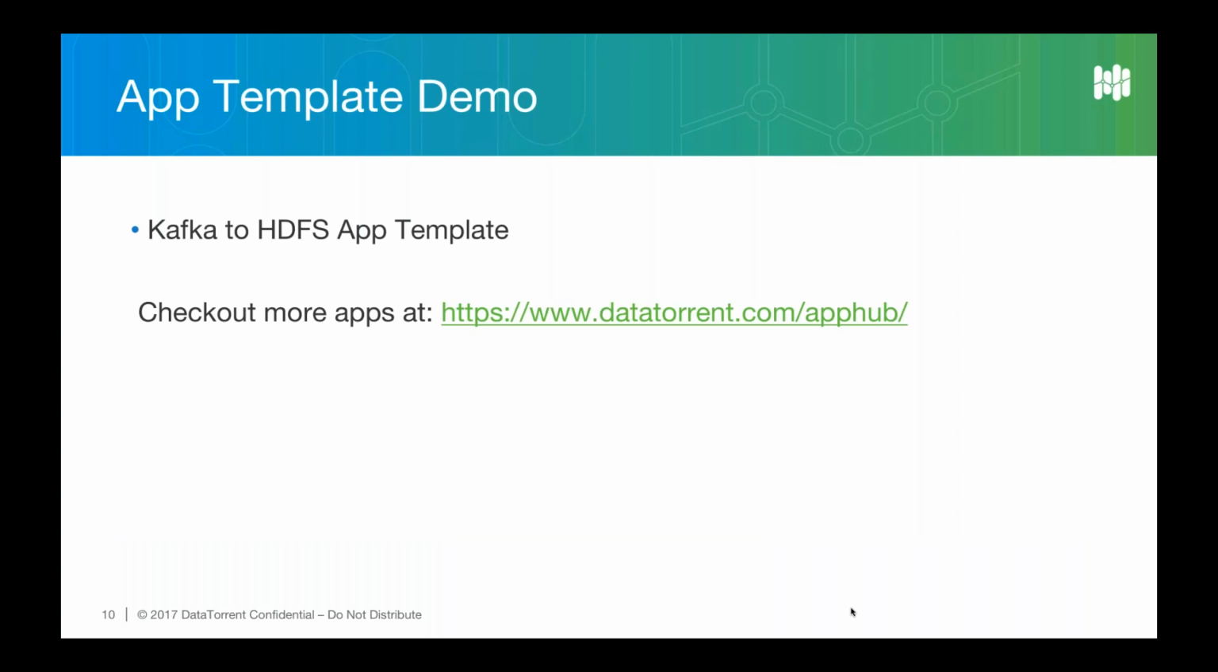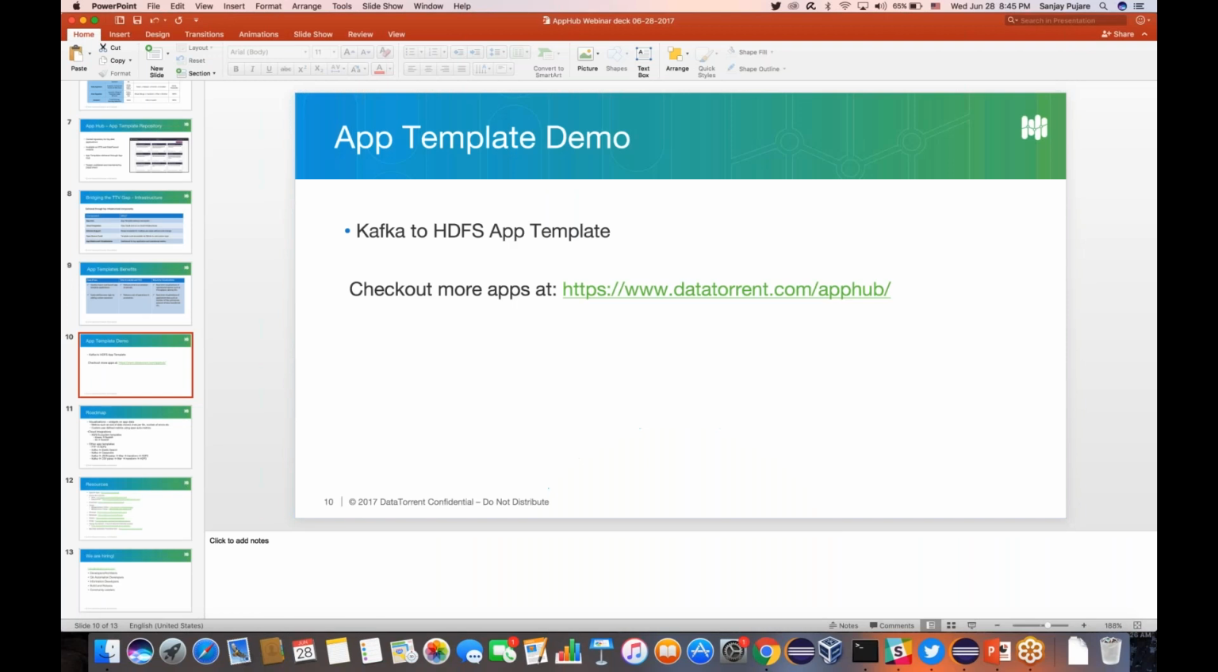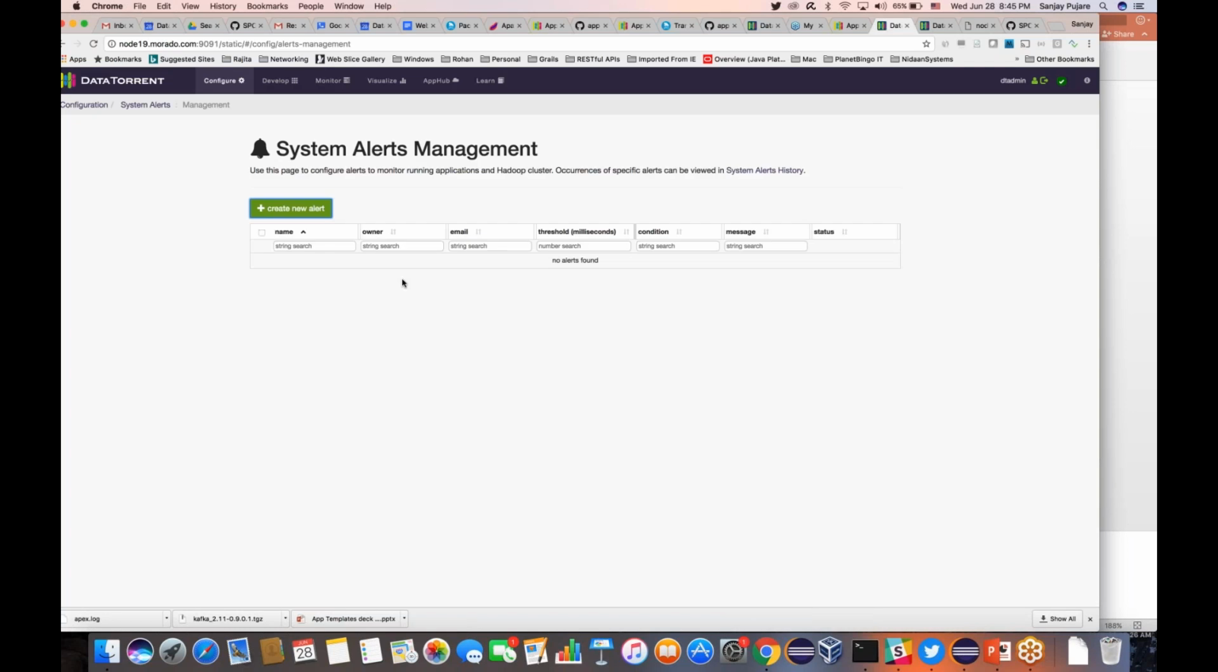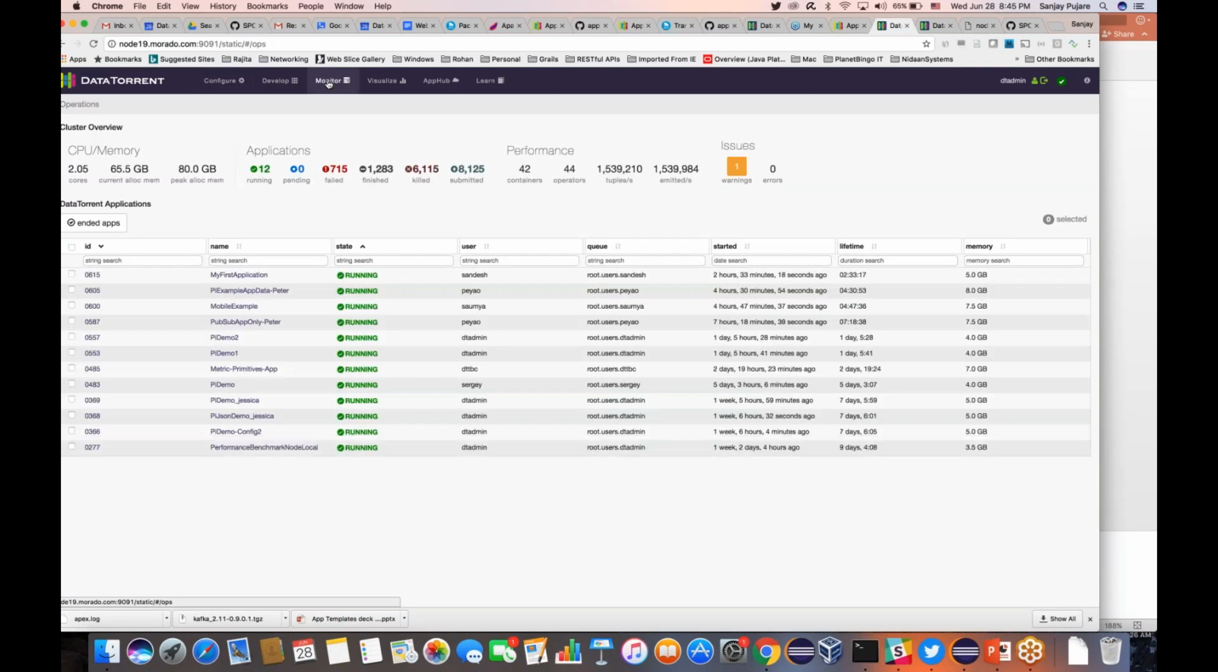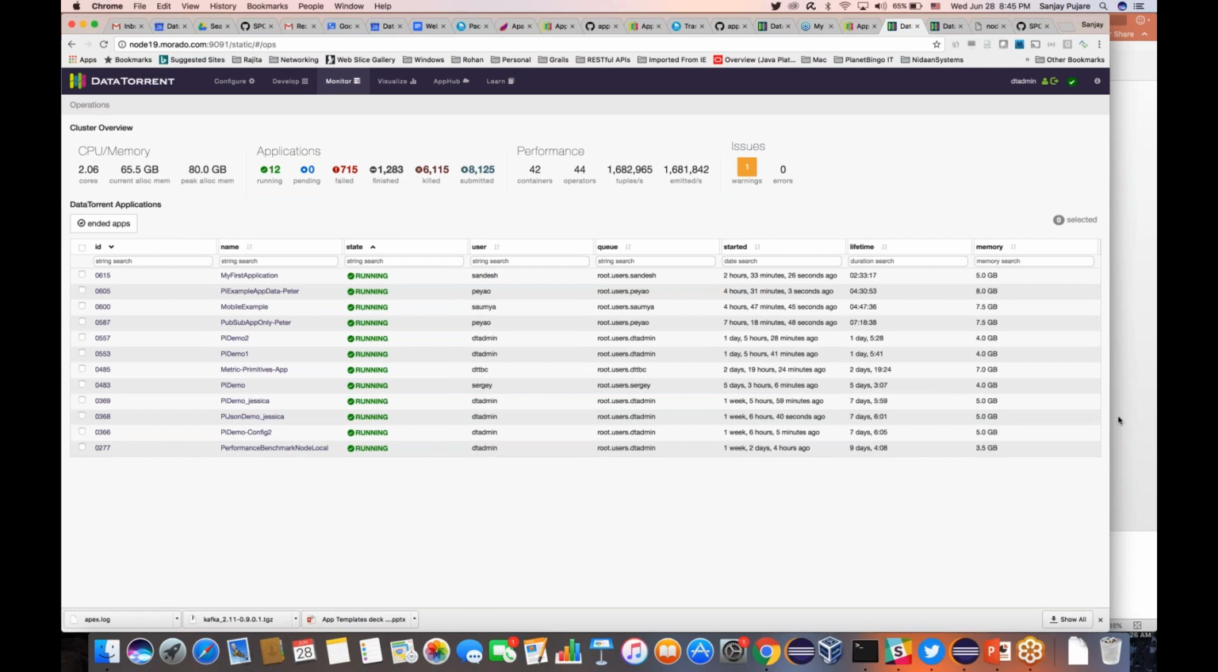Now, the next part of this session is the actual app template demo. So everything that I've talked about, I'm going to show you now. Let me get out of this presentation mode and go to my browser. This is where I have my DataTorrent RTS running. So this is the RTS console that I talked about.